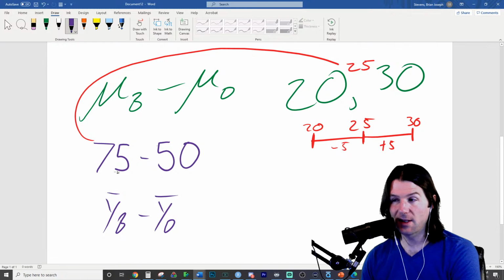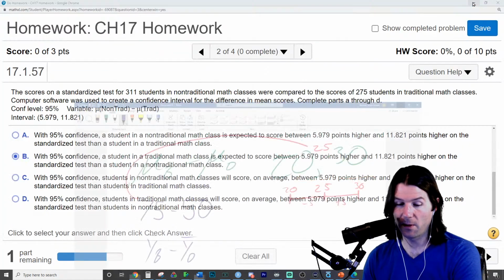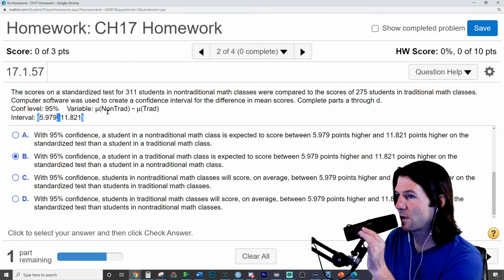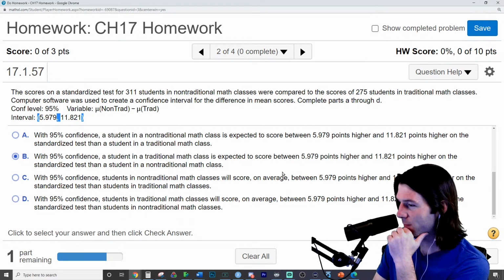So this is what we saw in the sample right here. We saw the difference in the sample, and take a look at this right here. If you look at this interval right here, which of these two teaching methods are better? Because this kind of gets to the last part of this question.